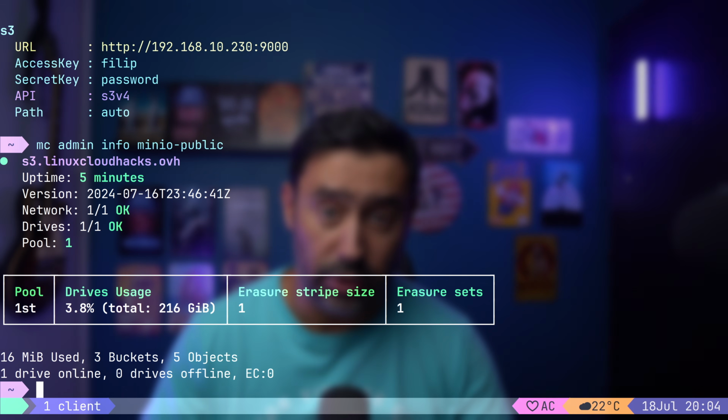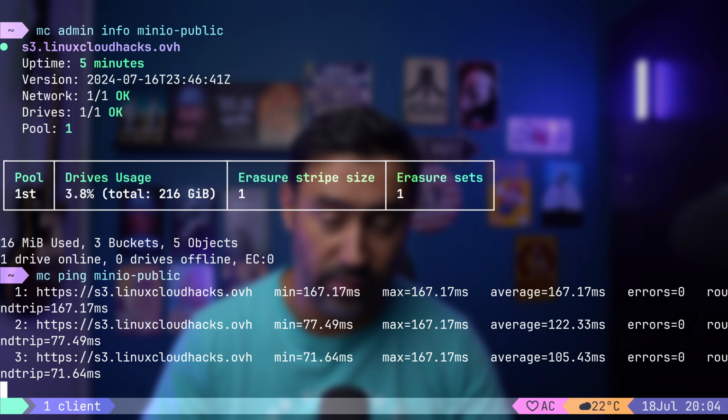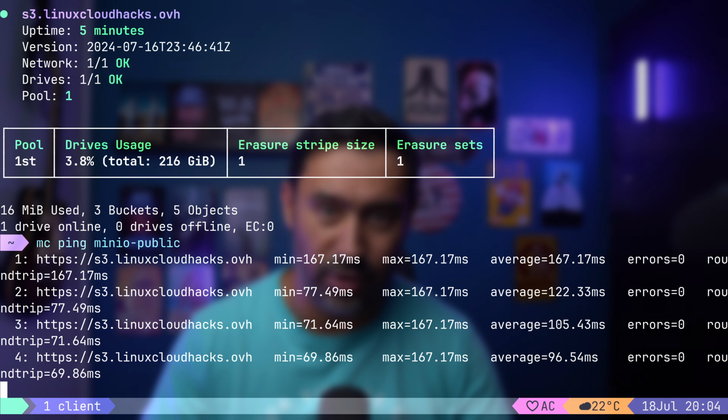Works. To show you that the traffic indeed goes via the internet, I will issue the mc ping command. Yup, the latency is 70 milliseconds. It's definitely not local network.